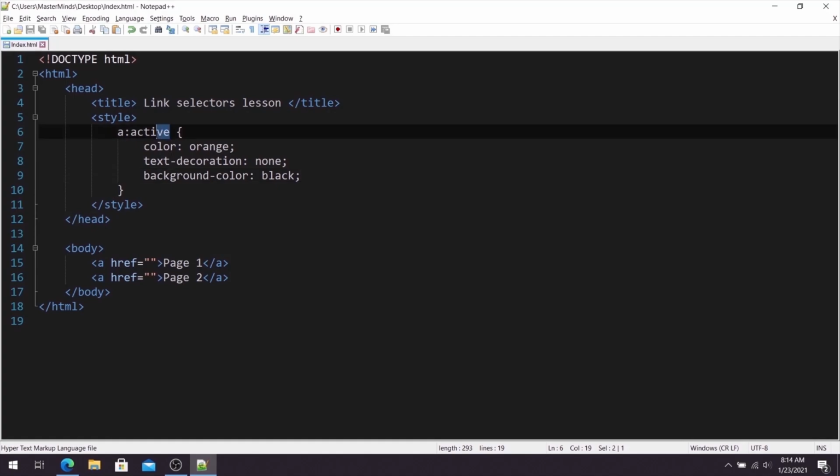So this is how we can use a colon active selector to define styles that will be applied only at the moment when the user clicks on a link or when the link is in active state. So feel free to play around with this.